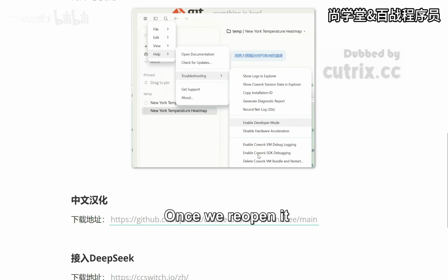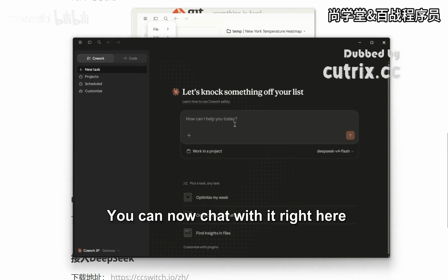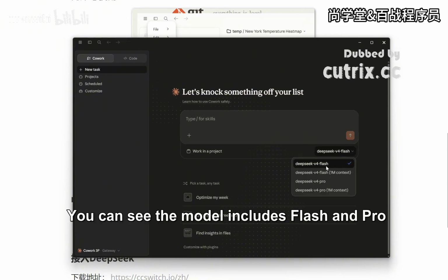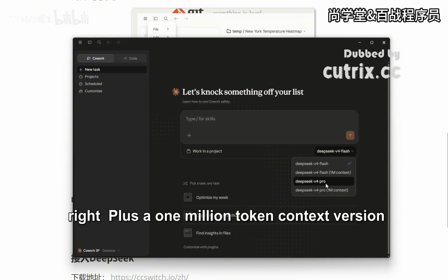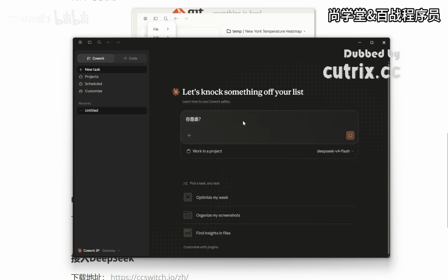Once we reopen it, it has already entered the code interface. See, it is loaded. You can now chat with it right here. You can see the model includes Flash and Pro versions, right? Plus a 1 million token context version. We will choose Flash.